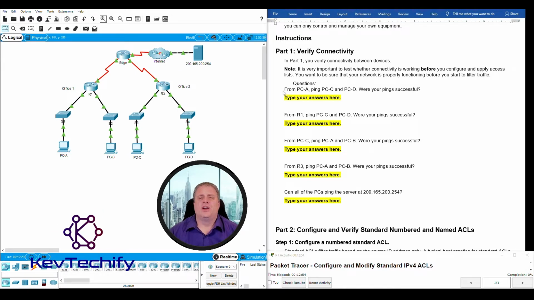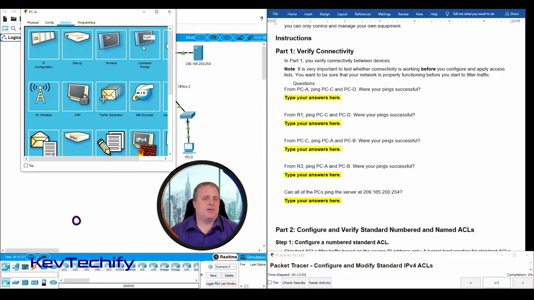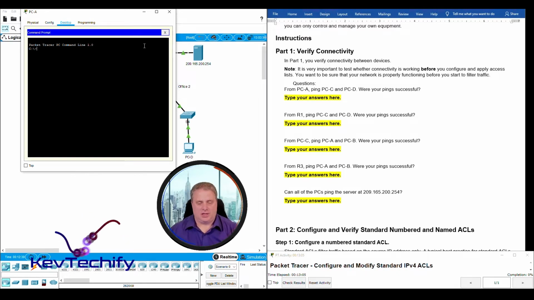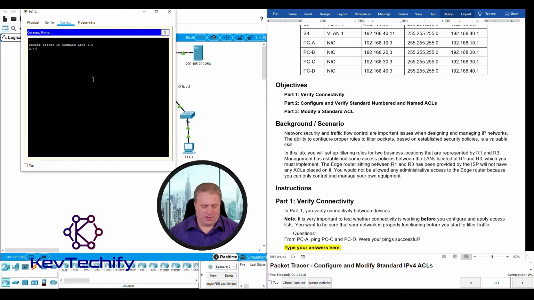First thing we're going to do, from PCA, ping PCC and PCD. So I'm going to click on PCA, slide it over, click on the Desktop tab, and click on the Command Prompt. I'm going to scroll up to look at our addressing table. From PCA, I'm going to ping PCC at 192.168.30.3. So go ahead and type in ping 192.168.30.3.